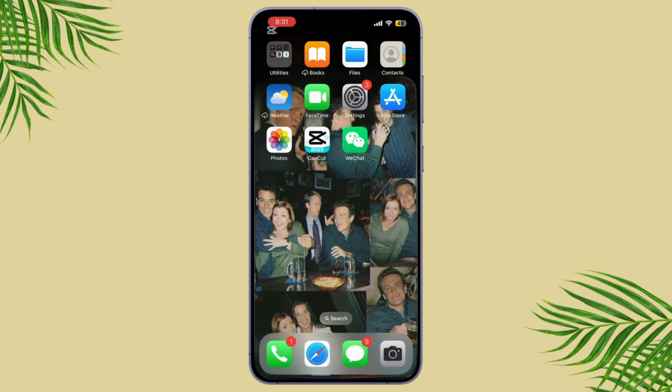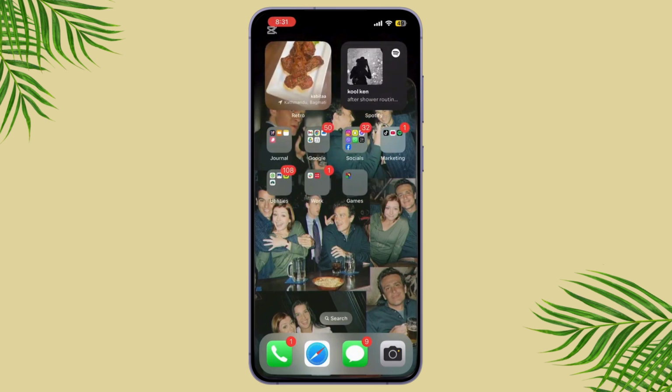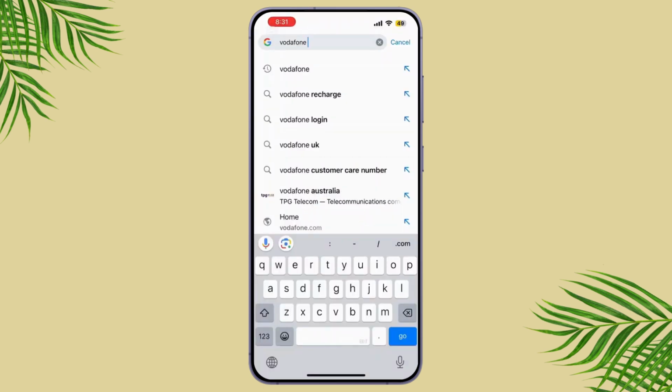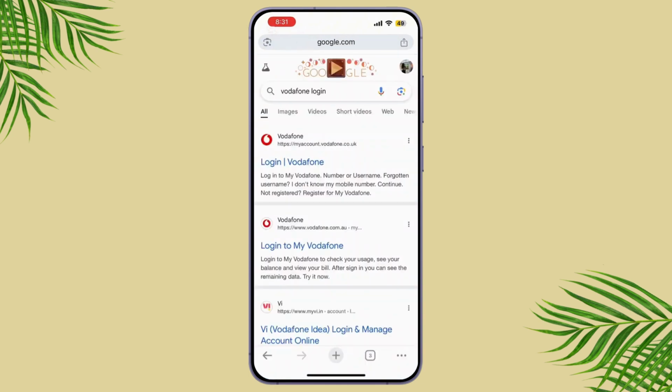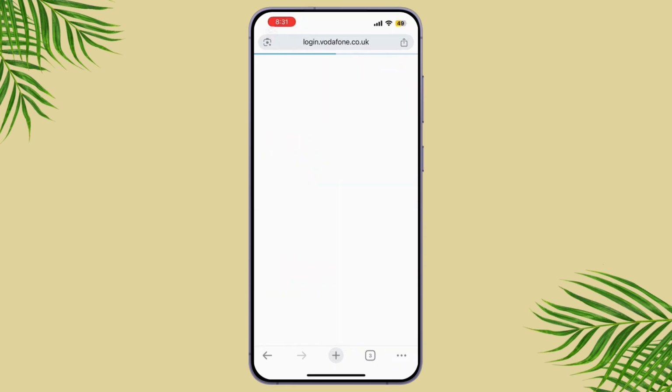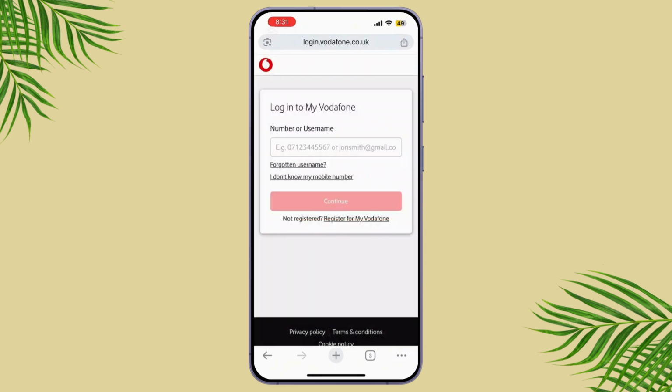The first thing you need to do is open the Vodafone website, or you can also search for the Vodafone login page on your web browser. Once you've done that, you'll see various options. Simply tap on the first and official one. Simply click on accept all cookies.